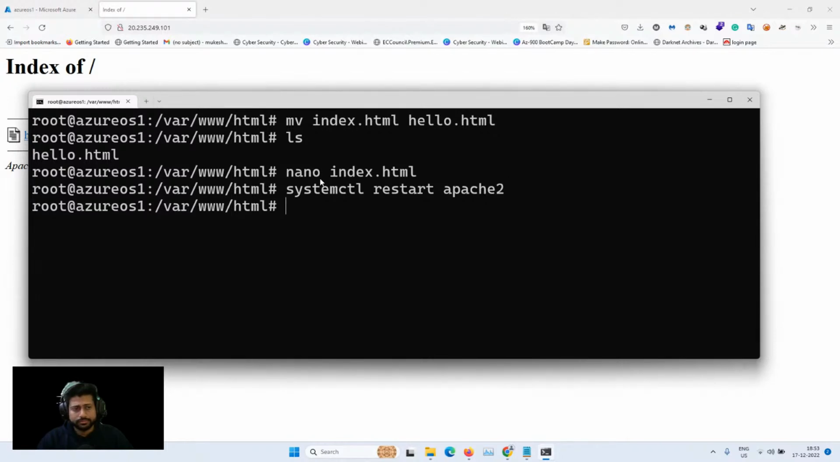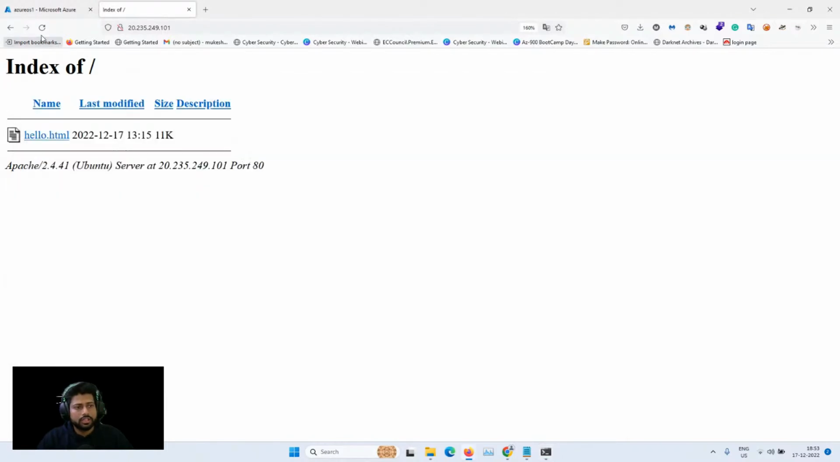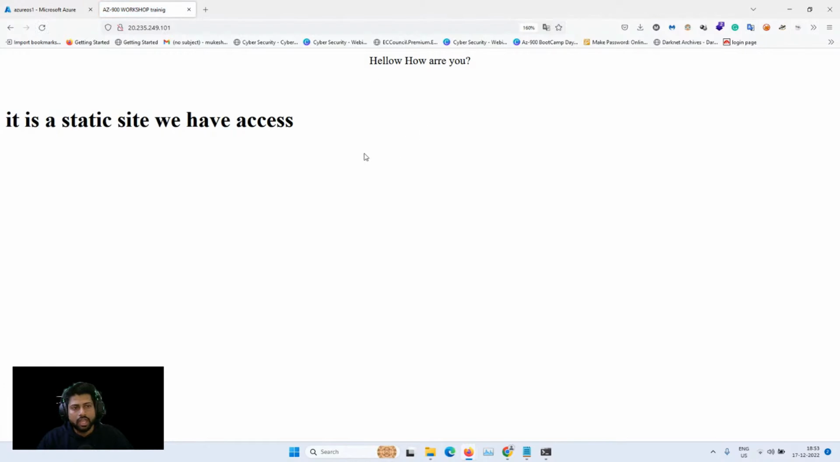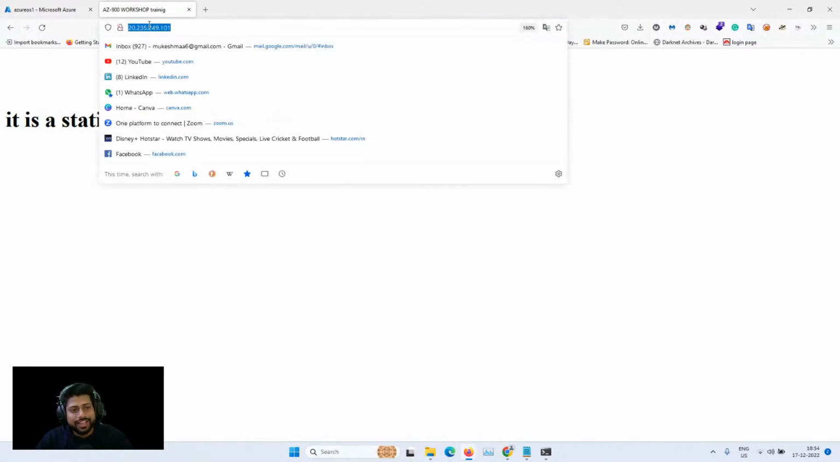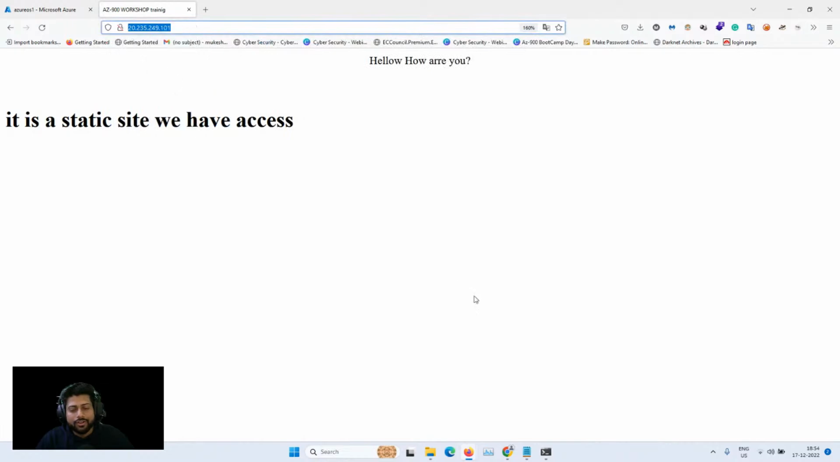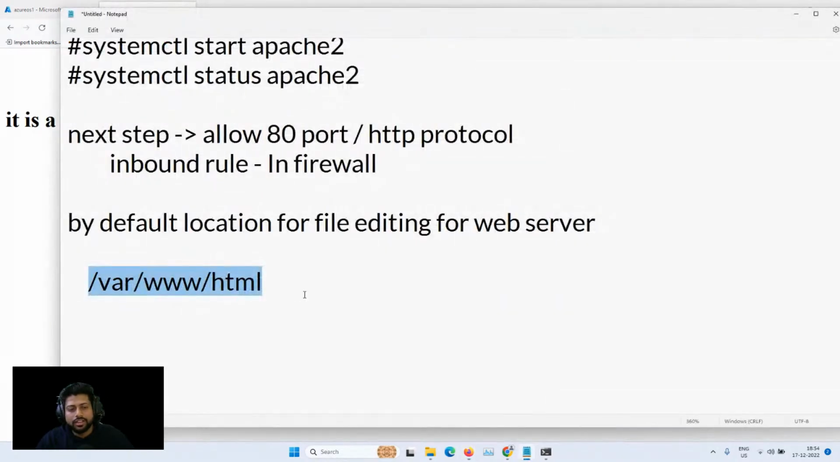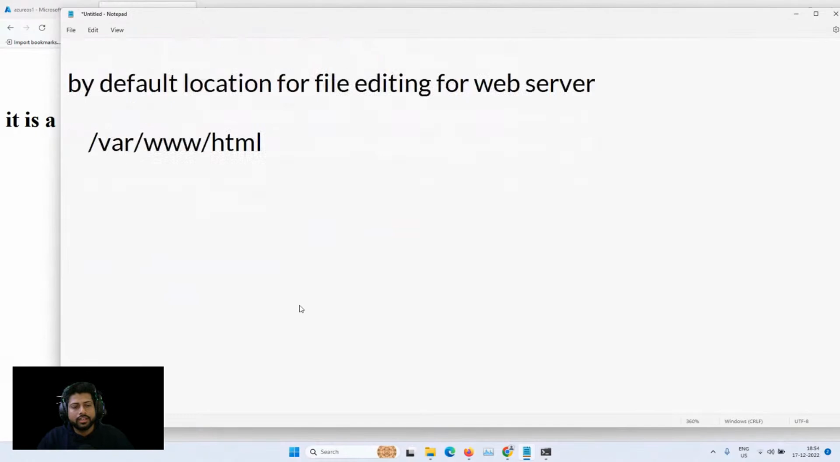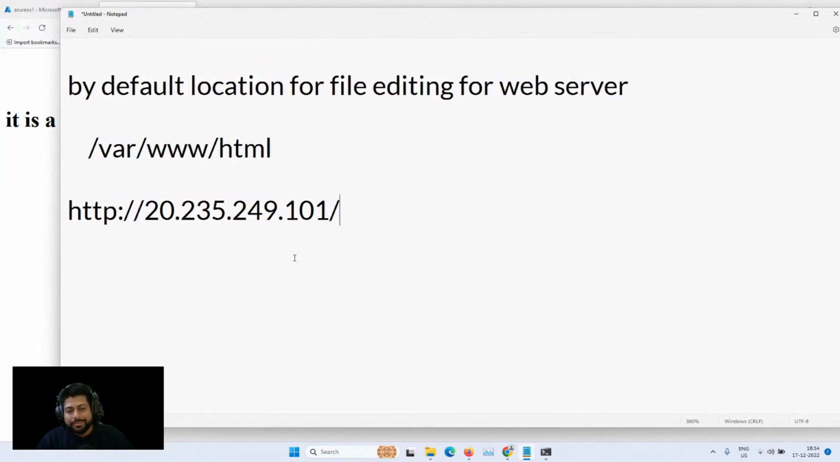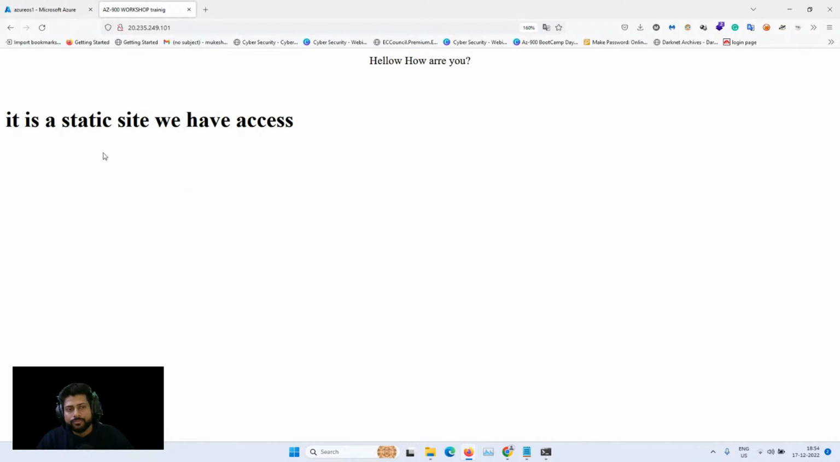That is done. Now here you can just reload the website, it will look like this. And you can also try from your side that if I am showing something wrong, you can just copy this IP address and check on your own browser. It is running right now on your public portal. So you can just type this IP address 20.235.249.101, and you will be able to see the same content that I have.